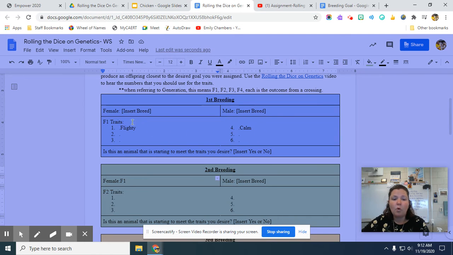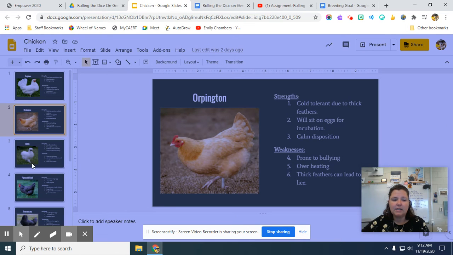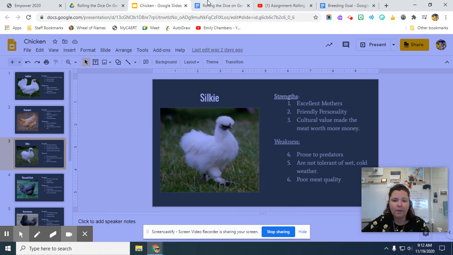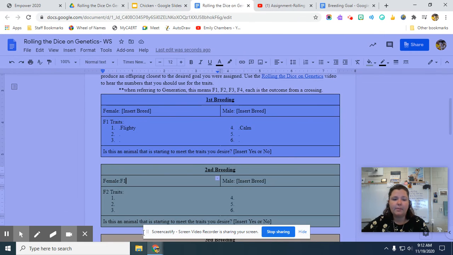Now when I'm rolling for the next breeding, when I'm on breeding number 2 for the female, I'm going to look back up here and pull the numbers from there to see which ones are which. Then for the male, I'm going to pick a purebred, obviously. So I would go back to this list and pick from one of these. Maybe I want to pick the Silkie. And I would continue breeding.